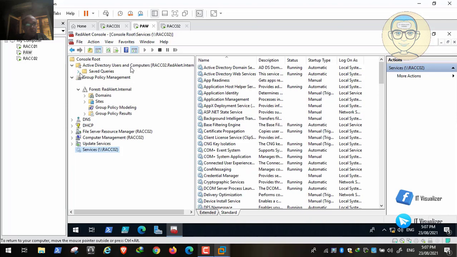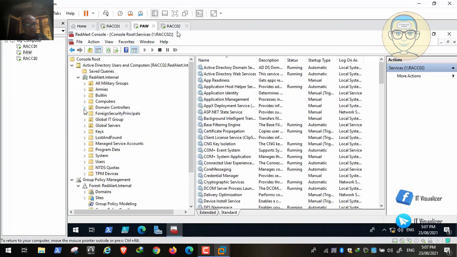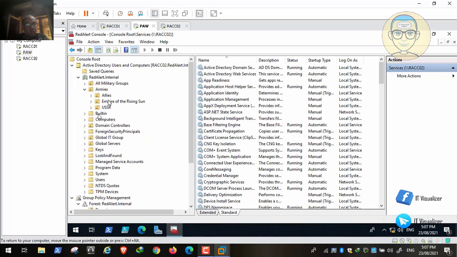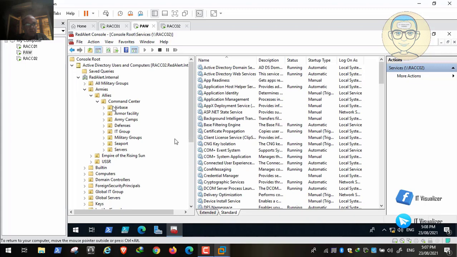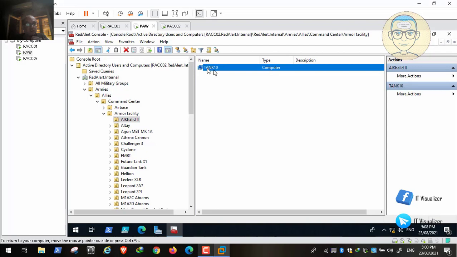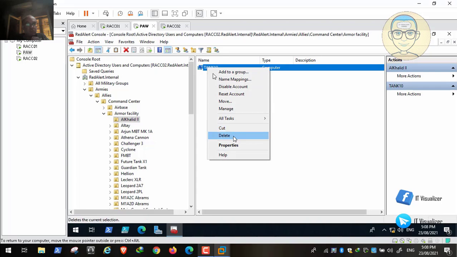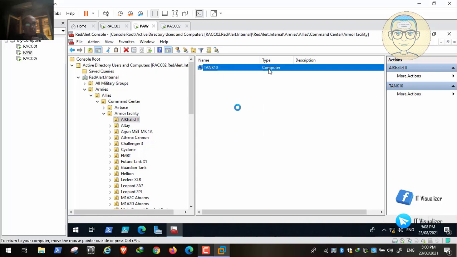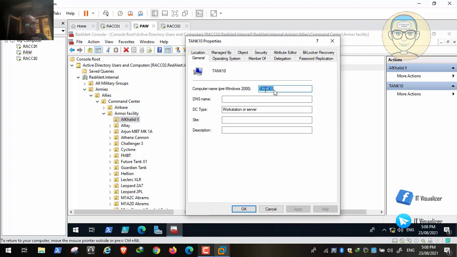We need to create a fourth virtual machine. So we'll take one of the computers in the Allied army. Here, for example, I take the command center and then the armor facility, so we will have a tank. We will have a computer acting as a tank. This is the armor facility, one of the computers in the Allies. Later we will have one of the computers in the Japanese army and one in the Russian army. So this is Tank 10. This is the computer that we will create and join to the domain. I need only to take the name as a copy, so I will copy it.